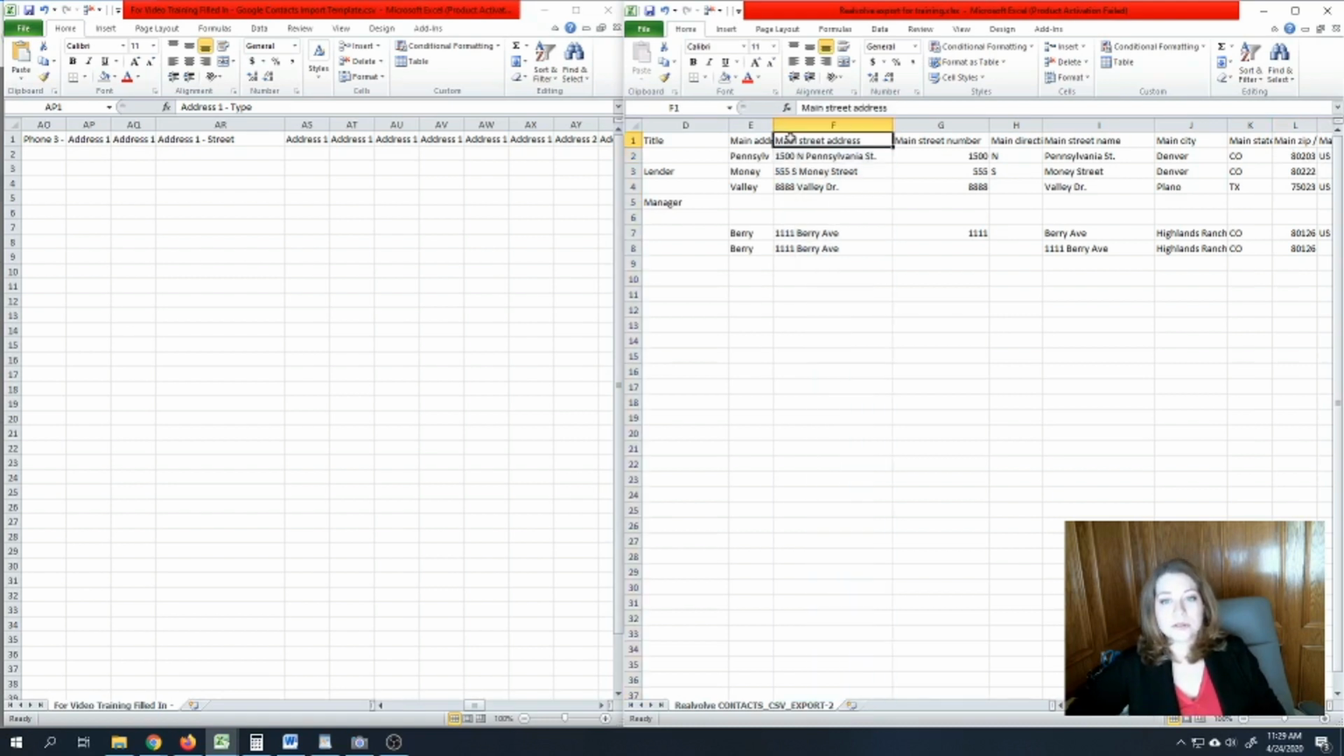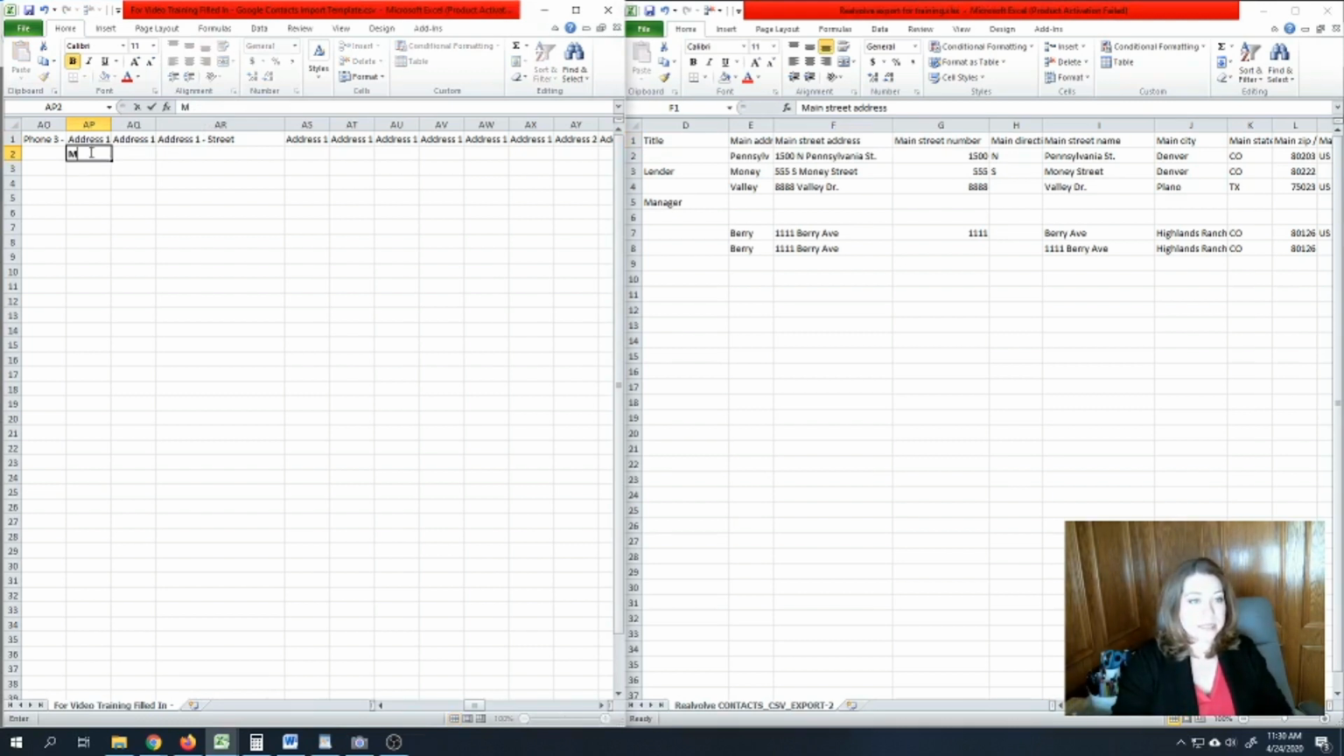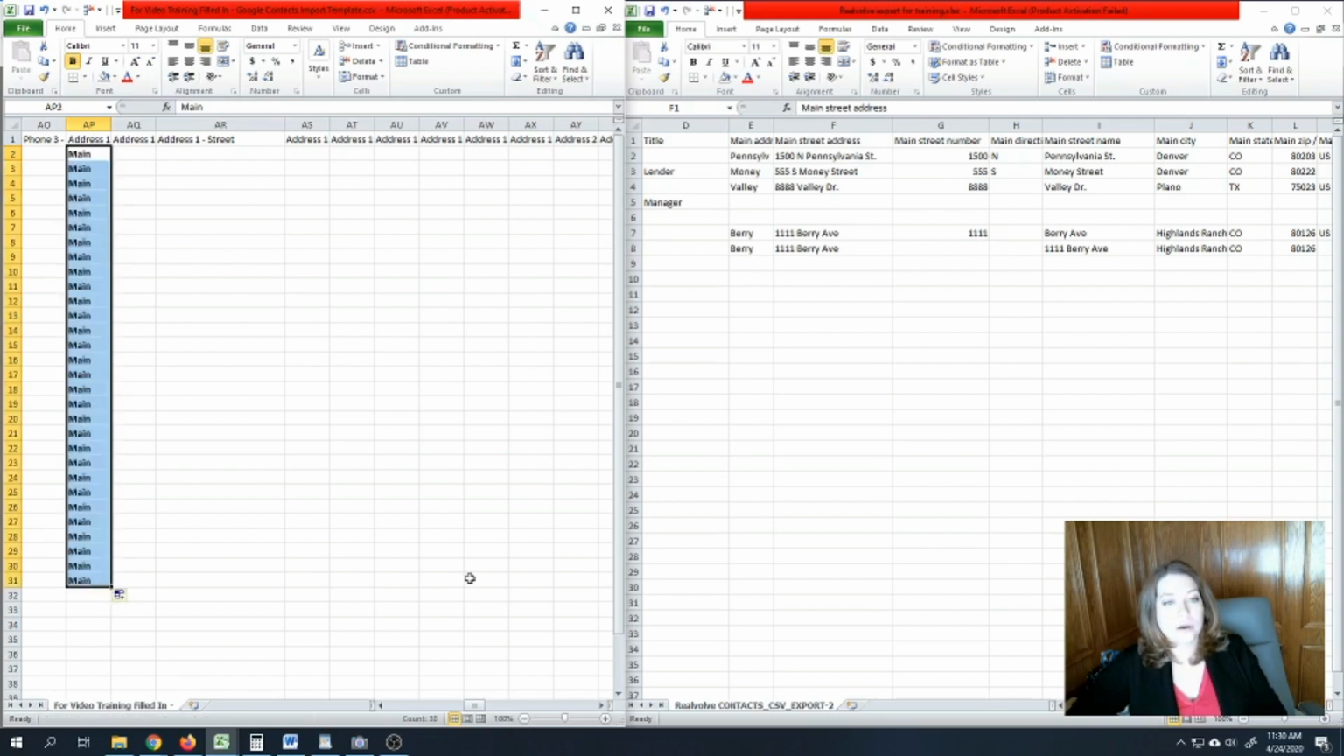But knowing where those go, all of my main addresses are going to be type 1, my address 1. So I'm going to name all of these, because that's my type, main. All of my main addresses are going to go here.